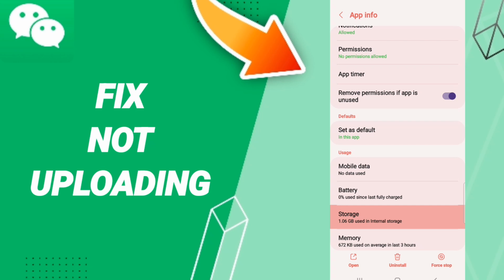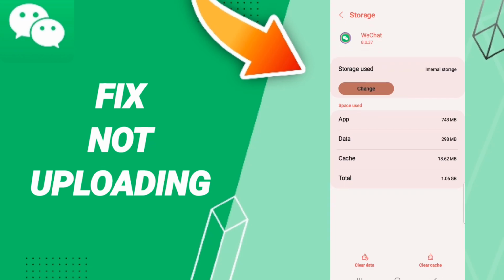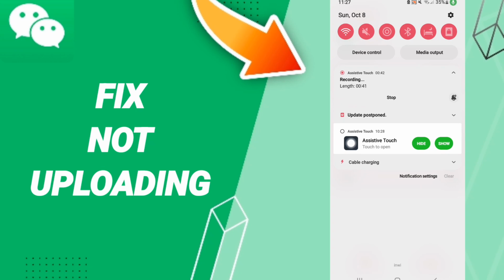Then we'll enter storage. Here we click clear cache, but pay attention, don't click clear data because it may cause errors. And after that, if it's not working, you can turn off your Wi-Fi. Then you can wait a moment and you can turn on your Wi-Fi again.